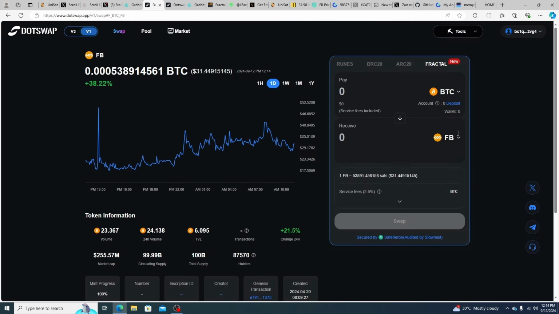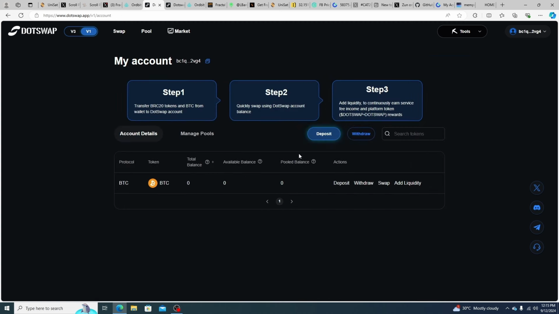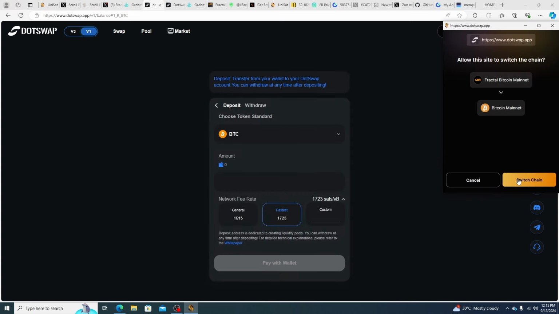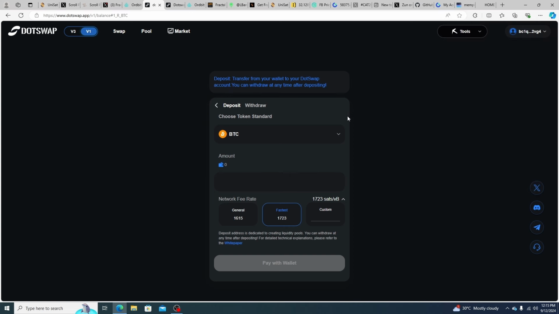Okay. So you can actually deposit BTC to buy FB. But the deposits will go through the Bitcoin mainnet. Then you can use that to buy FB on .swap. Anyway, that's a side note. It creates the context for this video.